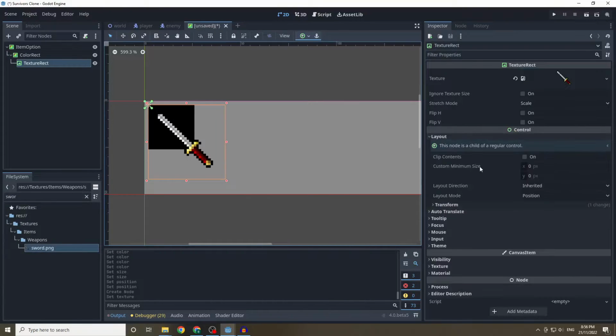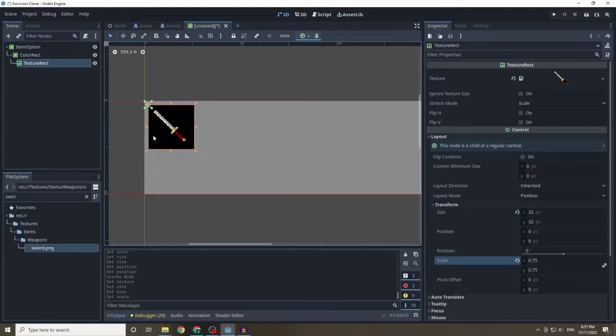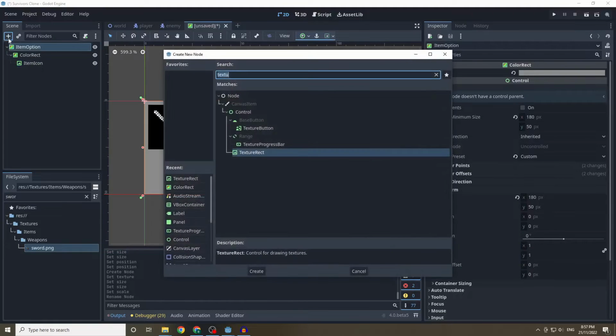Now, this is a bit big, so if we try and set this to 24 by 24, it will resize it to the minimum size of the sprite. So we need to make this a bit smaller, and I'm going to do this by setting the scale to 75%. And now this is 24 pixels by 24 pixels. I'm just going to be calling this item icon, and then I'm going to be adding three labels.